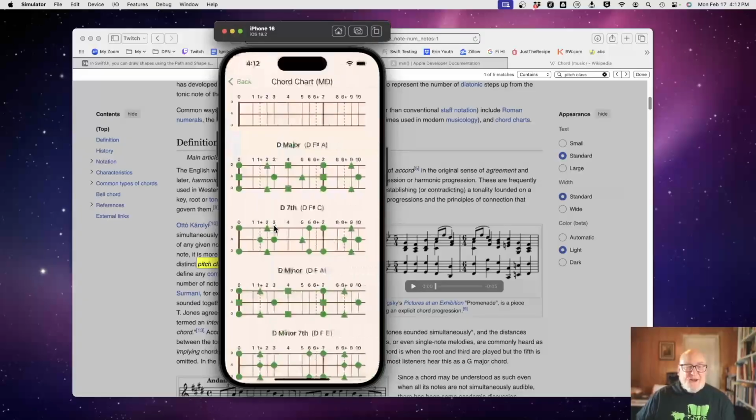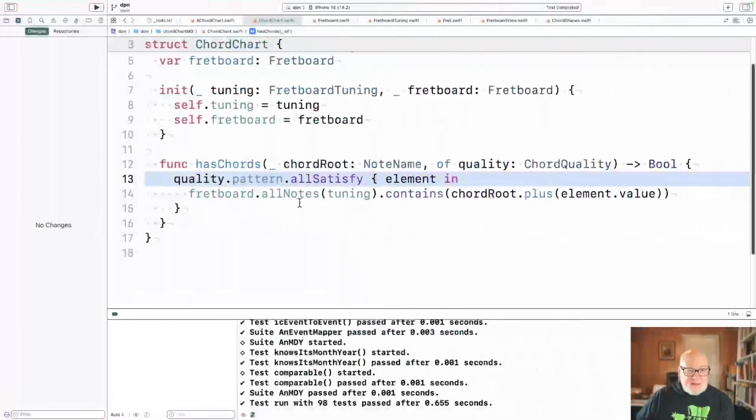Okay, so I believe what we're going to try and do is answer the question: if this string has the root, and this string has the third, and this string has the fifth, does it make a feasible chord? And what are the frets for it?